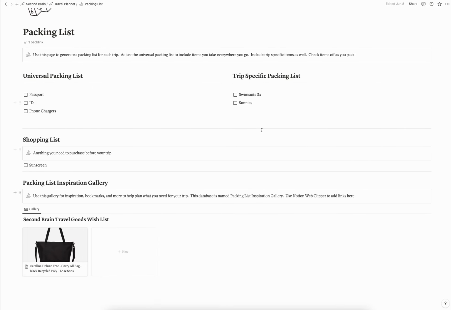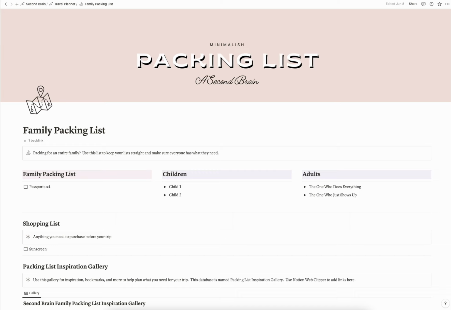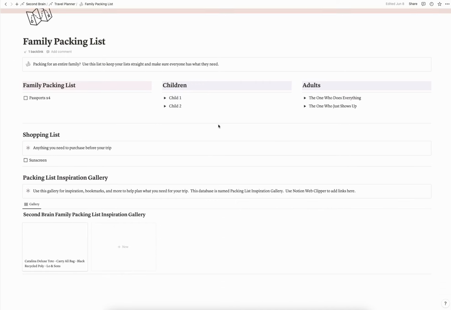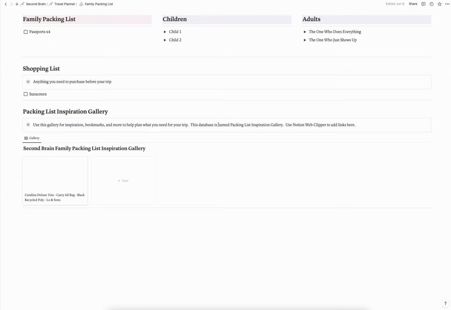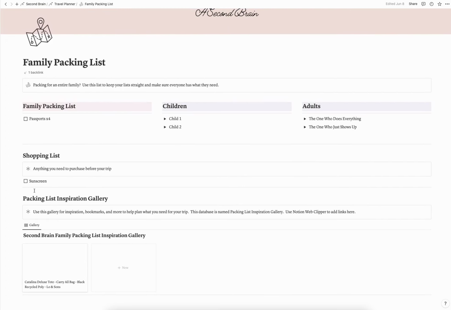Next up, we have a packing list. So this can be a universal packing list, everything you pack every time, and a trip specific packing list. And then here we have a family packing list. If you're the one who has to pack an entire family for a trip, it's a bit intense.